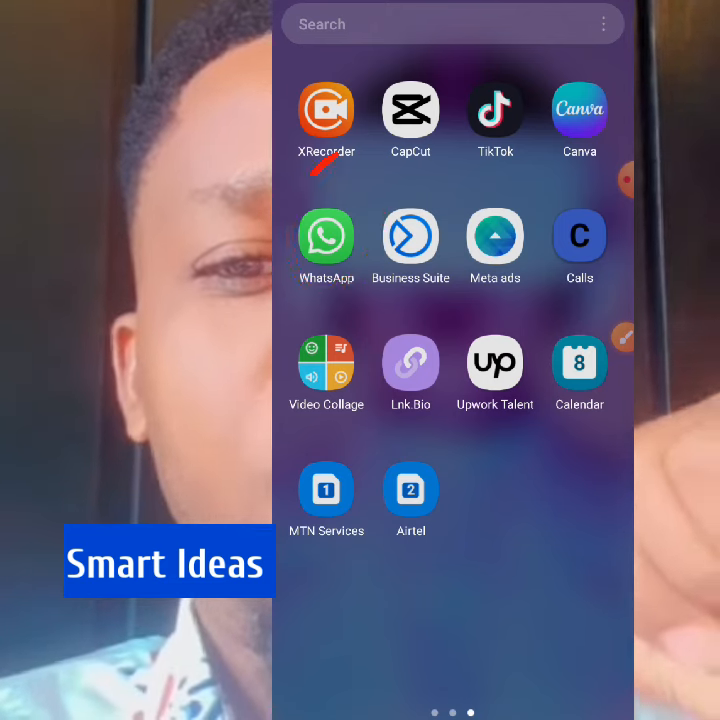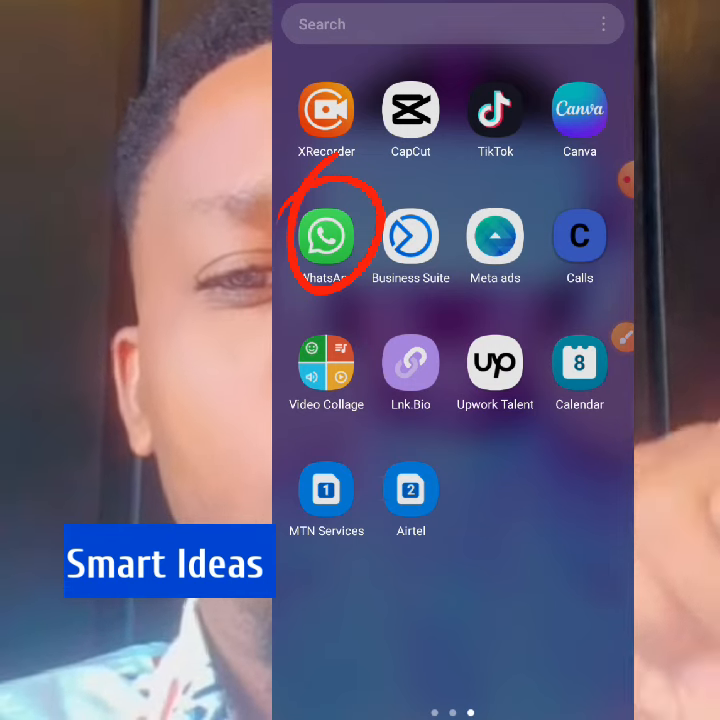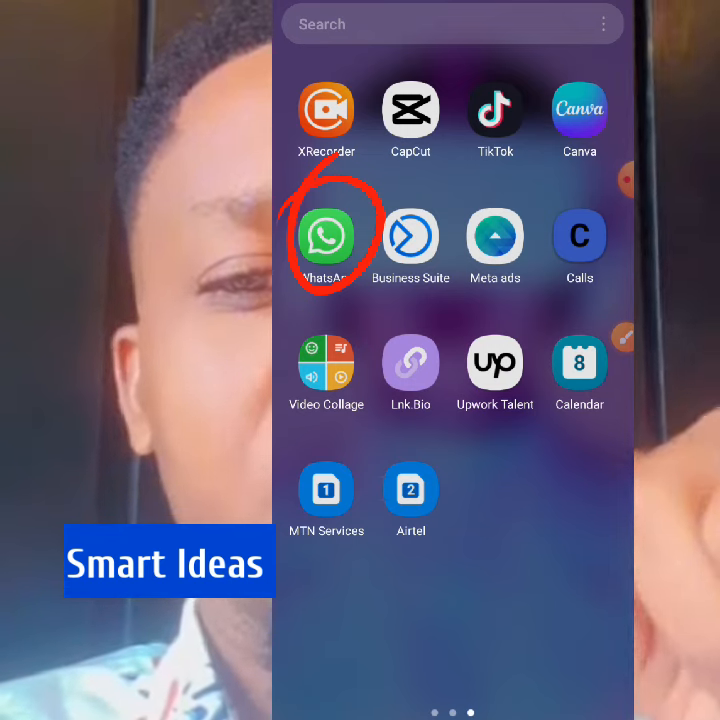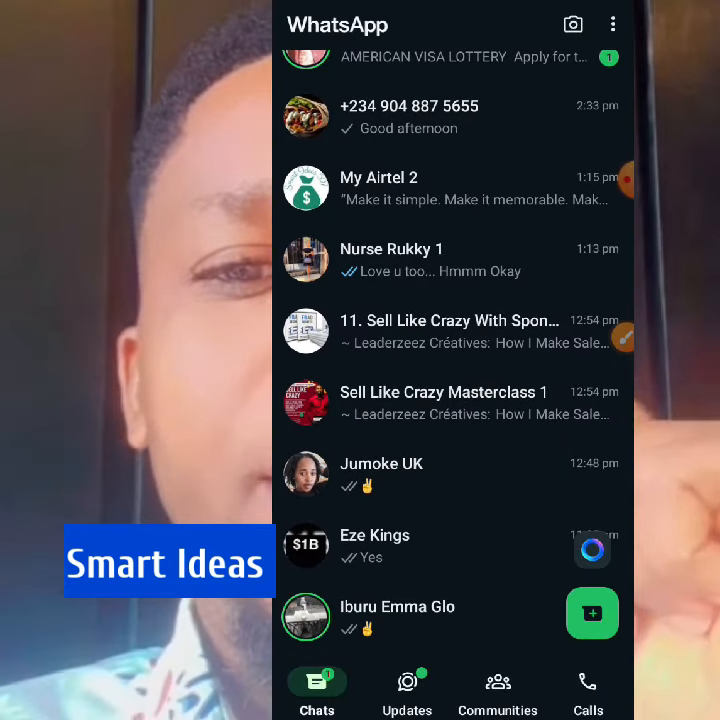So open your WhatsApp. I would prefer you use your normal WhatsApp, not business WhatsApp, but it applies to both, but use your normal WhatsApp. So let's open our WhatsApp. So when you open your WhatsApp, you will see this particular feature.